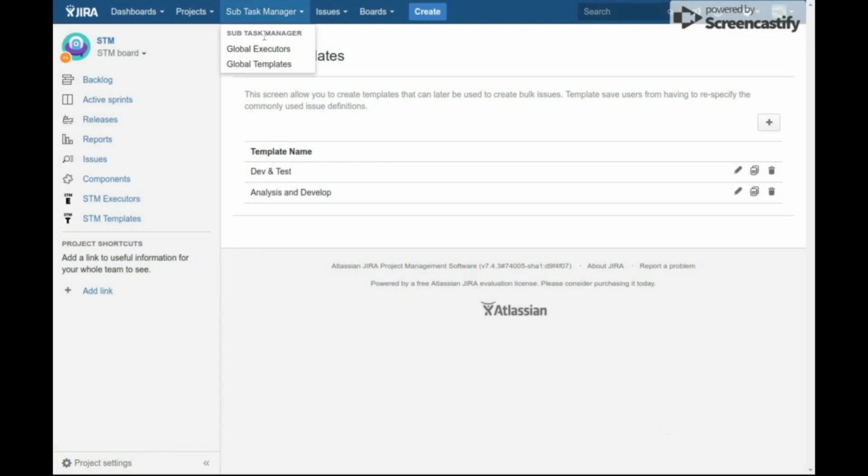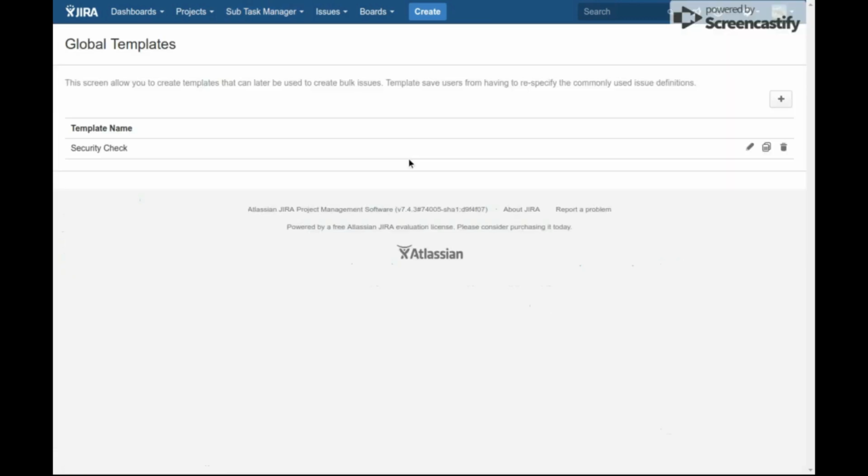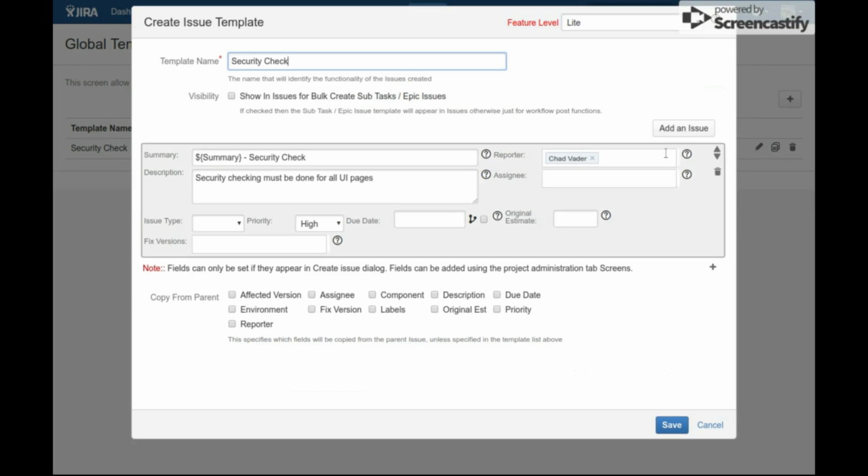Now, if I just go across to global templates, just to show you what the difference is here. We already have one. I click on and edit that. You'll see that we have this here, visibility. This allows you to determine whether this template will be available to be manually created within issues, which we'll come to later, or only for executors.